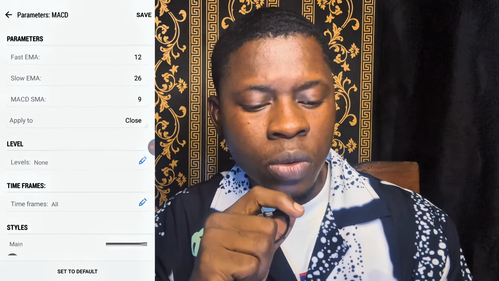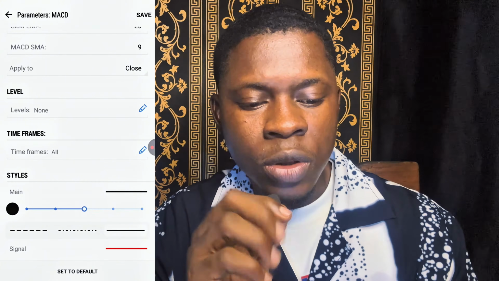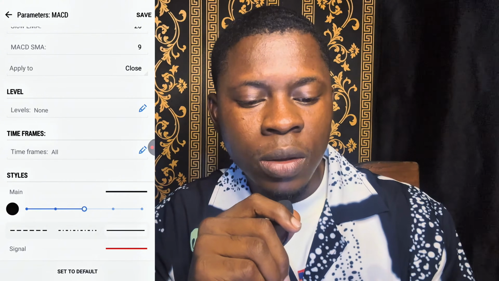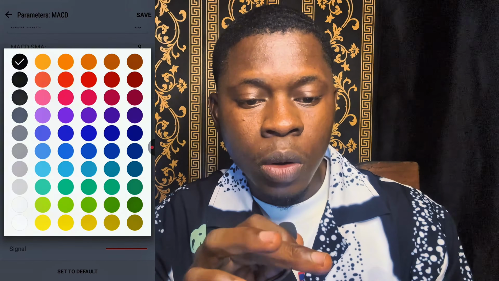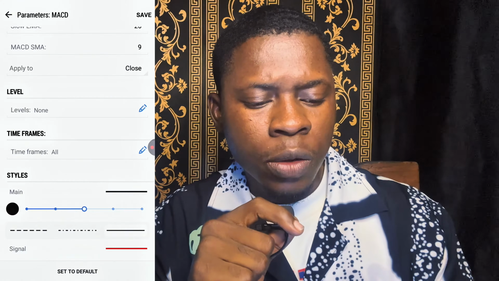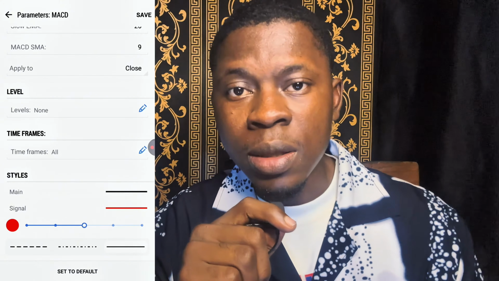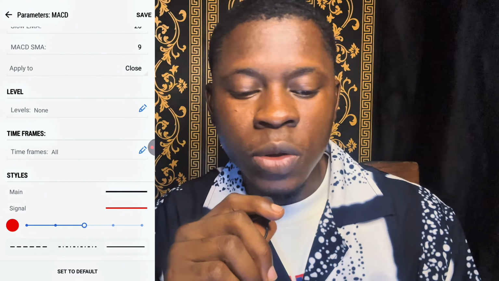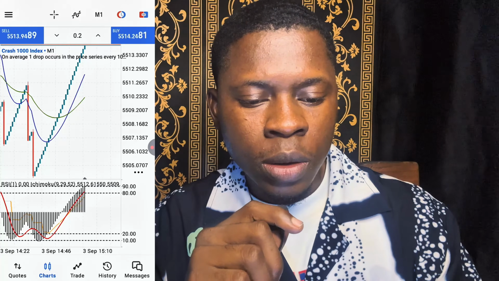All right, you apply to close. Then for the levels, you don't add any levels, just leave it as none. From there, for the style, you put the main color to 3, then you apply the color, you put that to black, 3 pixel, okay? Then you put the first trend line, then the signal, you put that on 3 pixel, color red, or any color of your choice, as long as you understand how the market works and what you're doing on the market, okay? Then when you're done with that, you want to go back to the main chart.